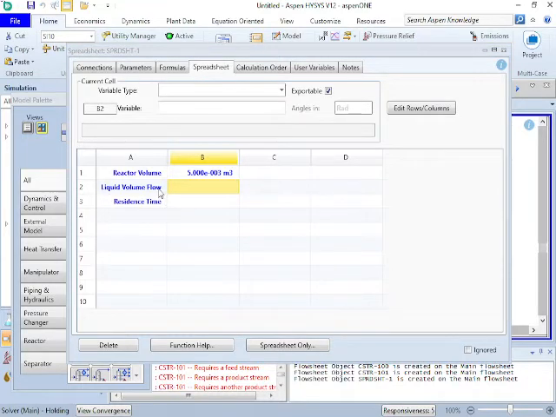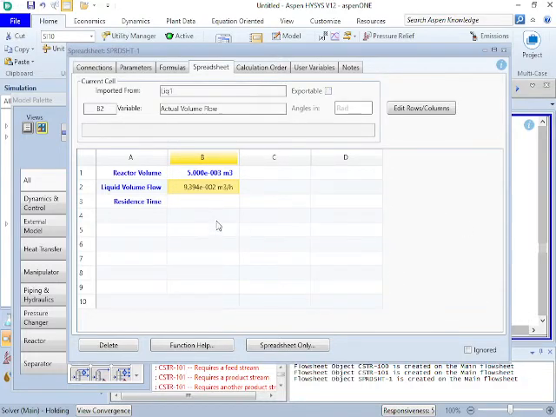So liquid 1 actual volume flow. Now we can calculate the residence time by dividing the reactor volume by the liquid volume flow. So cell B1 divided by cell B2, multiplied by 60 in order to convert hours to minutes.